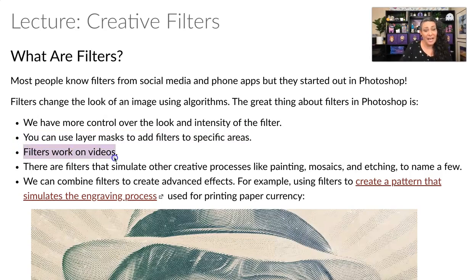We're going to be looking at working on videos in Photoshop later on in the semester, but just so you know, filters can work on videos as well. There are some very specific filters available in Photoshop that maybe aren't available in video programs like Premiere, but you can use them in Photoshop and then export that video file and bring it into Premiere for video projects. So it's something to keep in mind for the future.